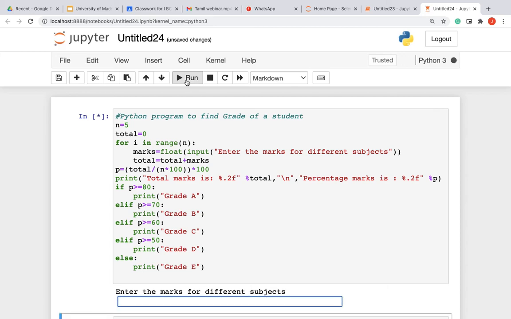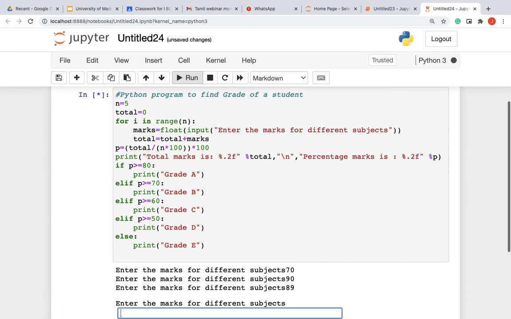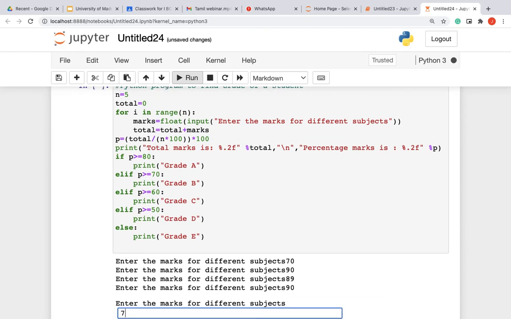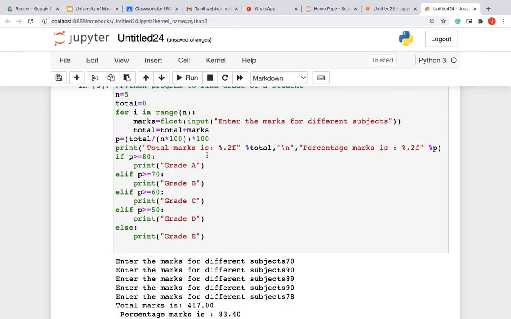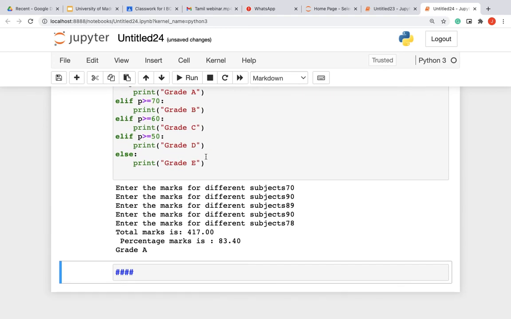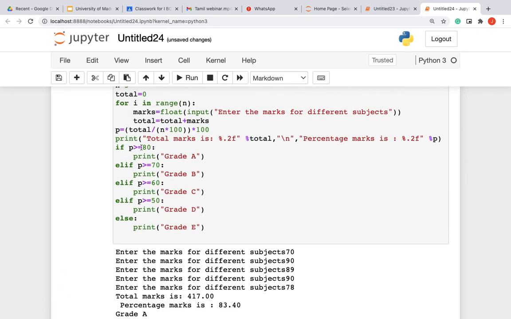Now I run the program. It asks me to enter the marks for the different subjects. We have already initialized n equal to 5, so we have to give 5 subject marks. Then it displays the total and percentage marks, and the grade is A because the percentage is greater than or equal to 80.